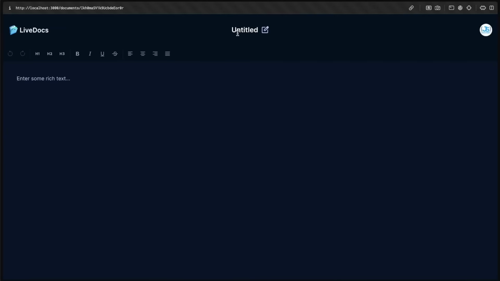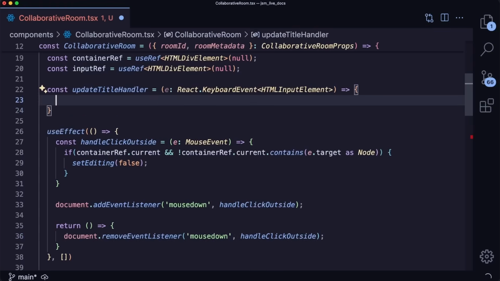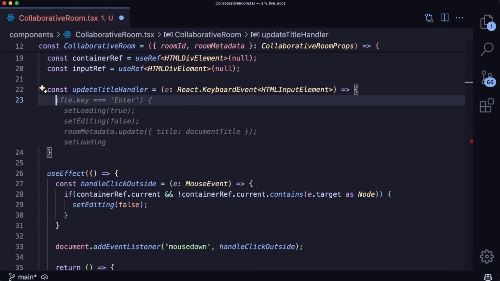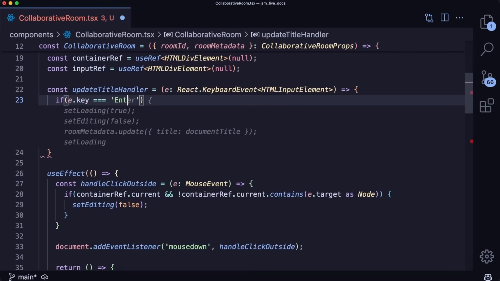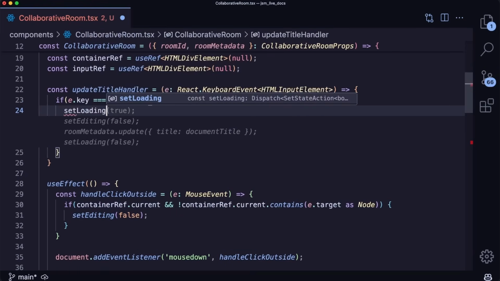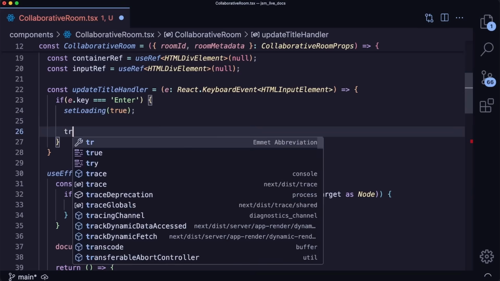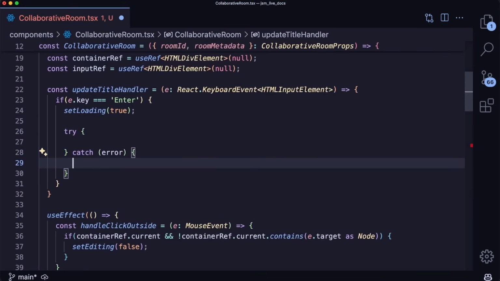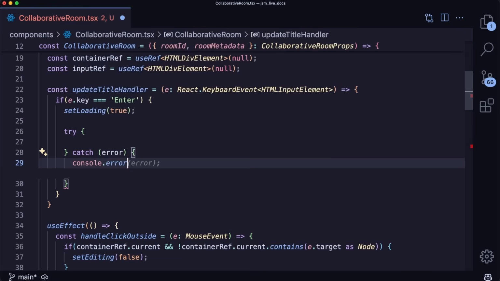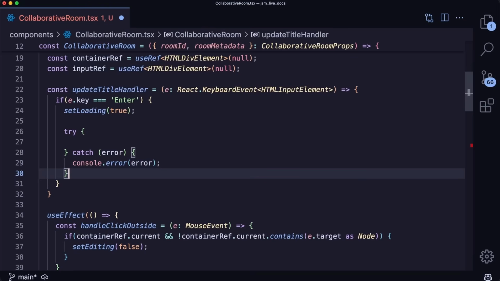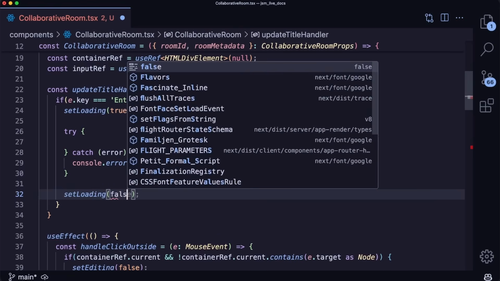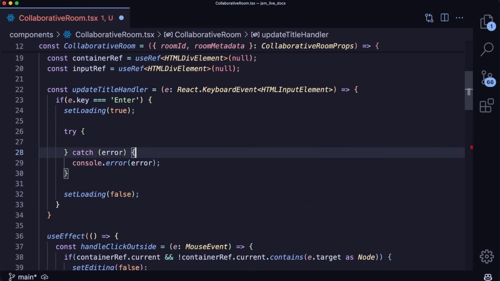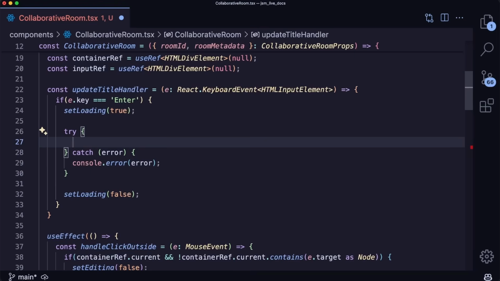It is still untitled. So to implement the full functionality, we'll do that in the updateTitle handler, where we're going to check if the e.key is triple equal to the Enter key. Then we're going to set the loading to true and open up a new try and catch block. In the catch, we'll have a console log of error. And at the end of both the try and the catch, we'll set the loading back to false because we're done with the procedure.